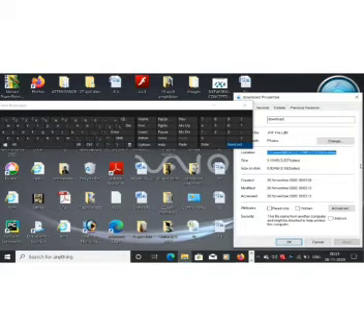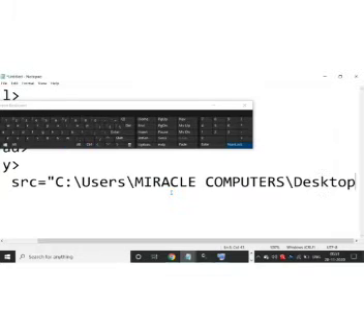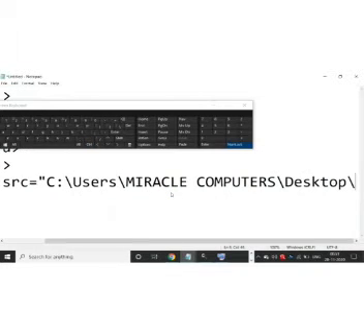Fine, the location of the image, Ctrl+C, and now again you will open your notepad, and on the notepad you will paste it. How will you paste it? By pressing Ctrl+V. Fine. Now you will put a backslash here.